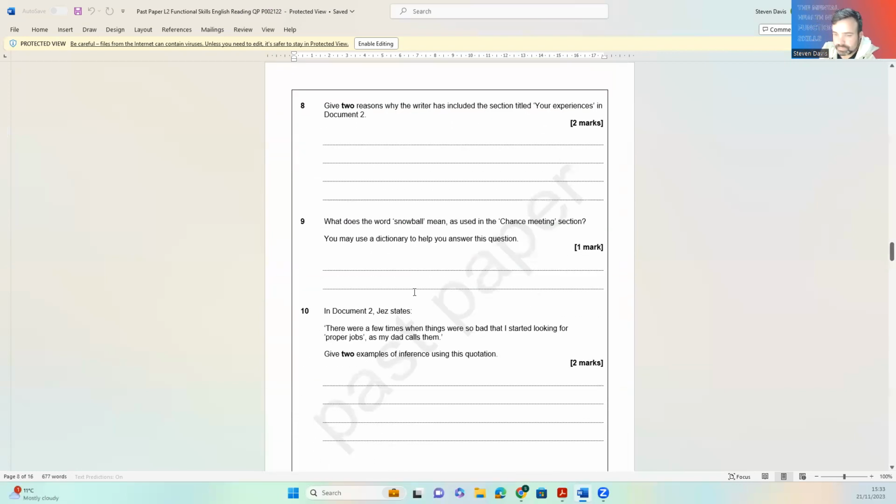So, what does the word snowball mean as used in the Charles meeting section?